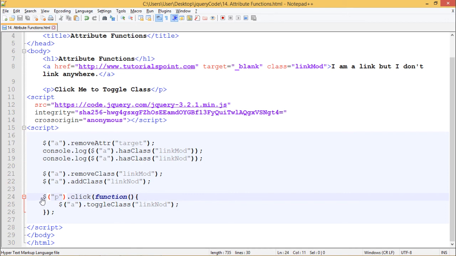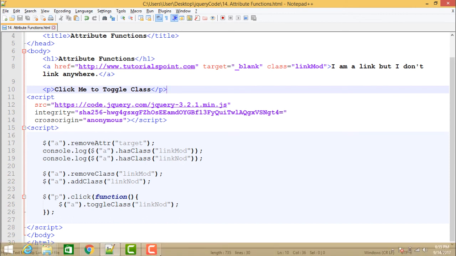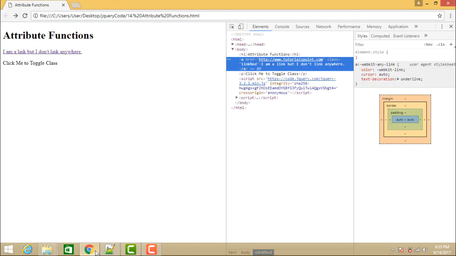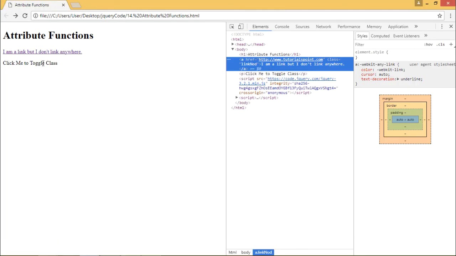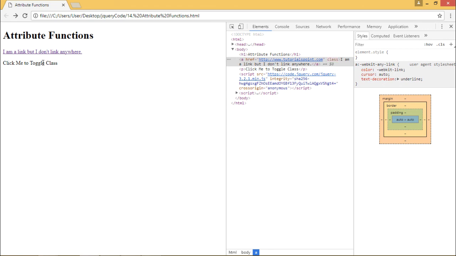Now we have finally the $("p").click function. When I click this paragraph, I will be able to toggle the link-node class. toggleClass will check if the class is present in the element, it will remove it, and if the class is not present, then it will add the class. Let's check. When I click this, I can see the class was emptied, the link-node class was removed. Now when I click this again, we can see that the link-node class has been added again.